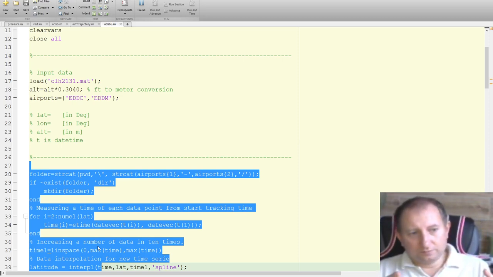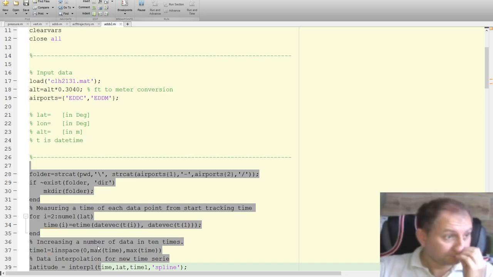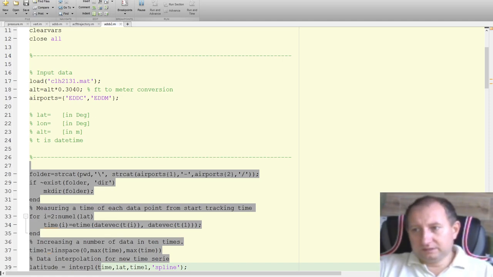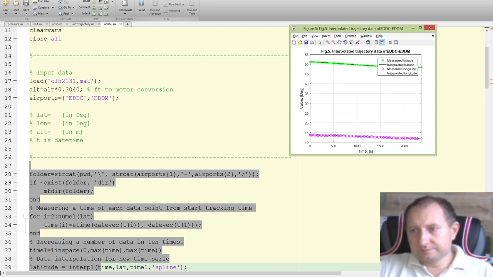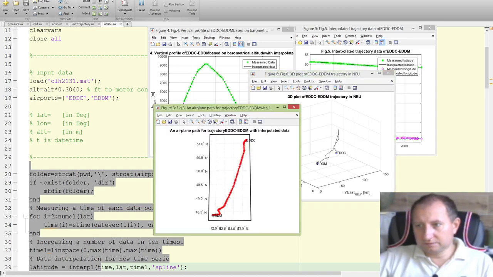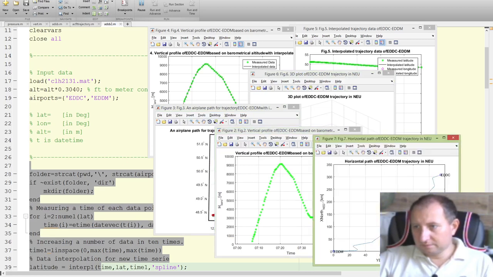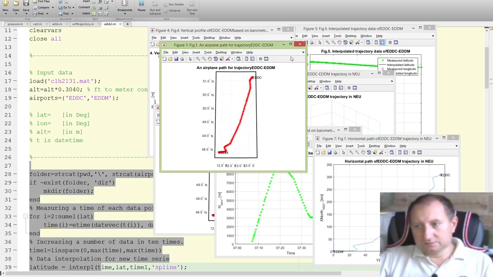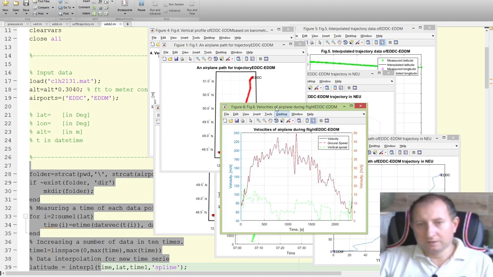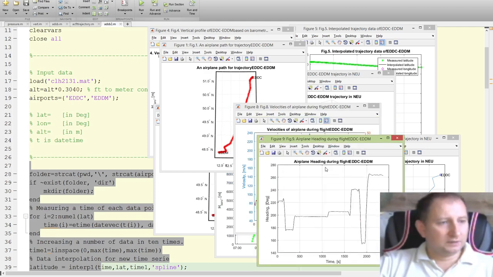That's why if you would like to work with code, and if you would like to see variables inside, this option is useful for you. And finally, you will have the same graphs that you got previously. Okay, just a second. Okay, all 9 figures you will have. It's up to you which way you prefer to get results.